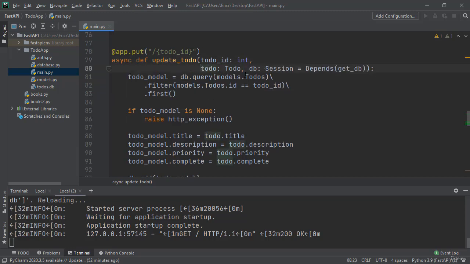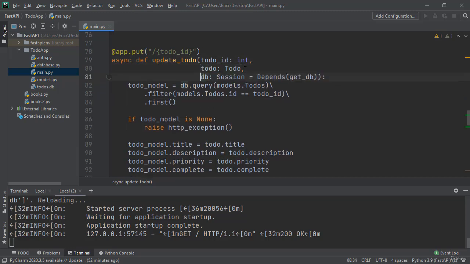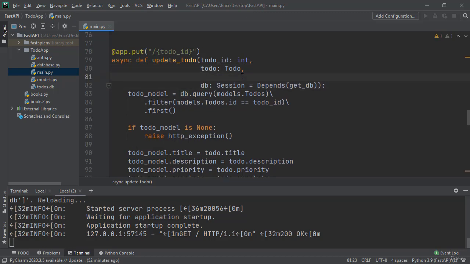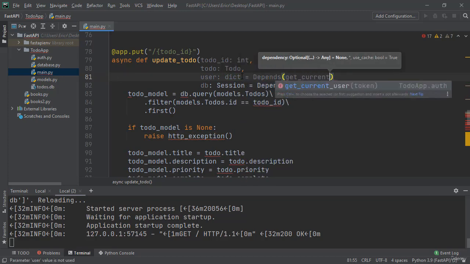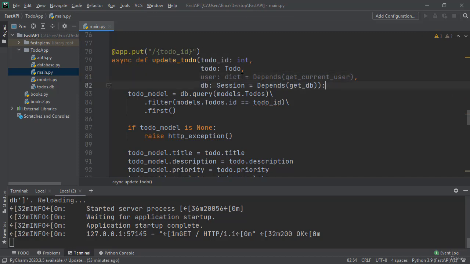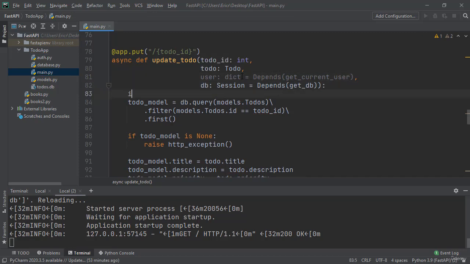The first thing we want to do is add in our parameters user of type dictionary equals depends get current user. If user is none, raise get user exception.